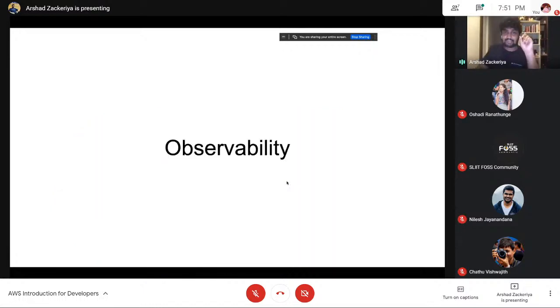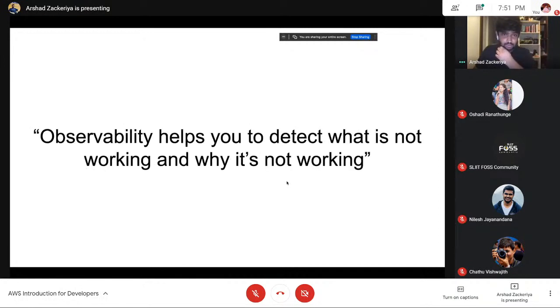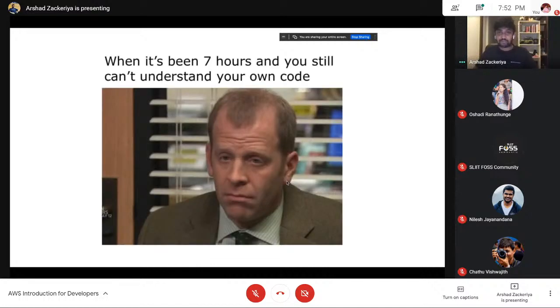When it comes to observability, there's a nice tool in AWS with RDS. I have a small example. I will show that. It's basically not about detecting what is not working, but why it's not working. You can say, okay, the database service is down, it's not working. Rather than saying that, you have to check why the database service is failing. That's the best practice for an engineer.